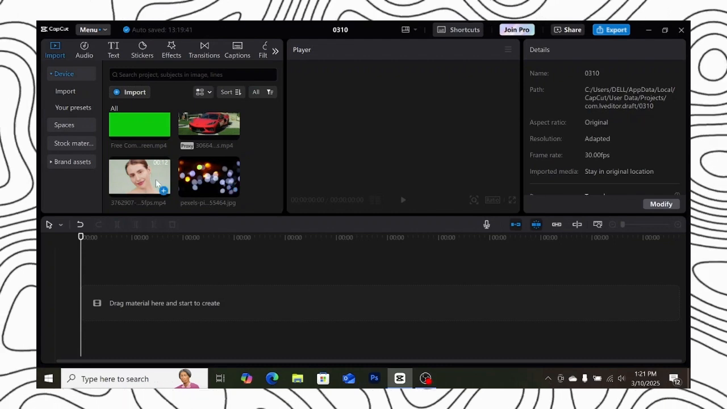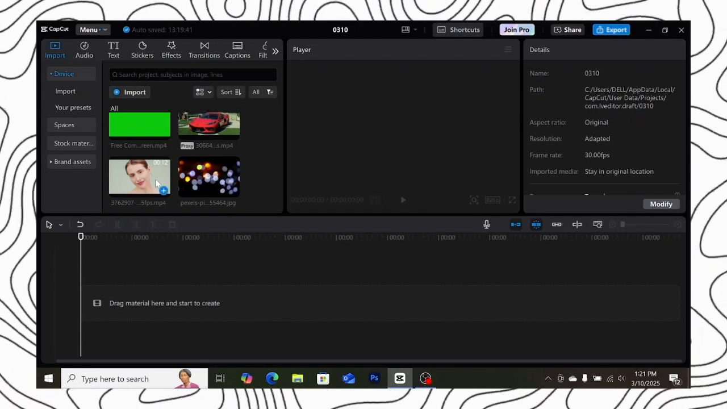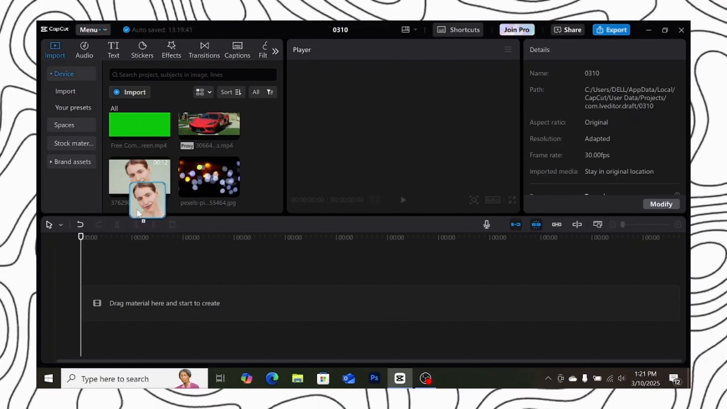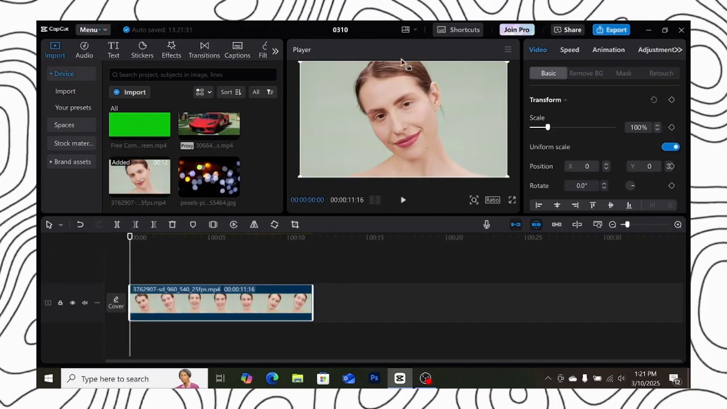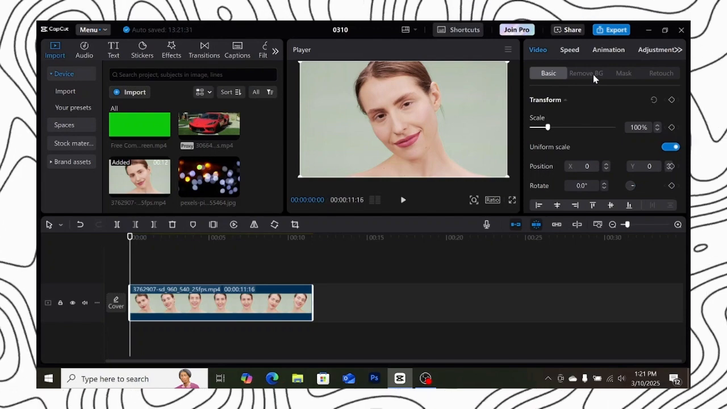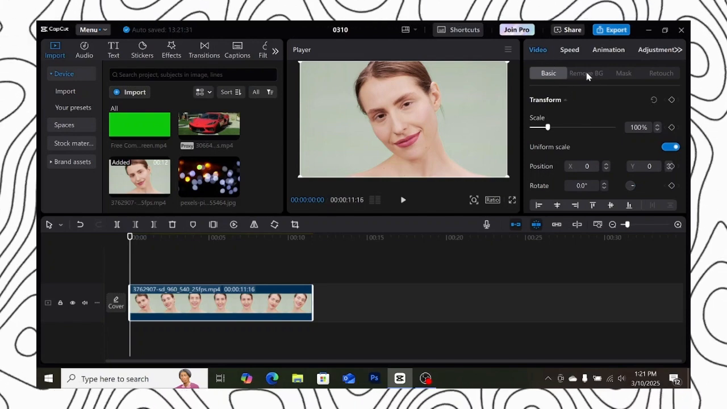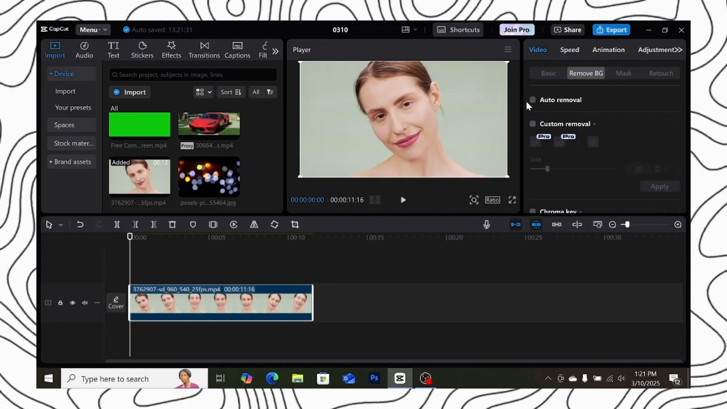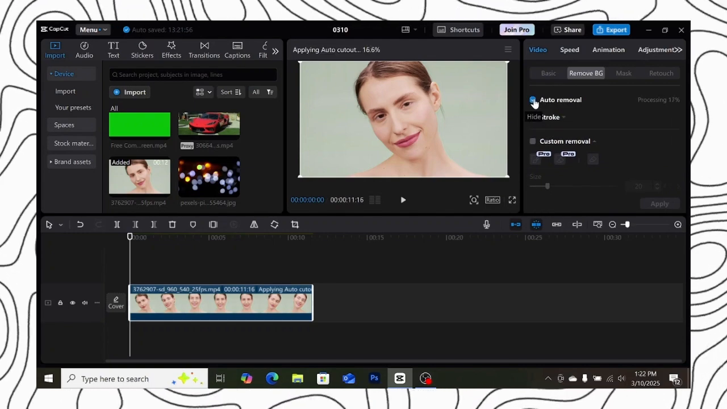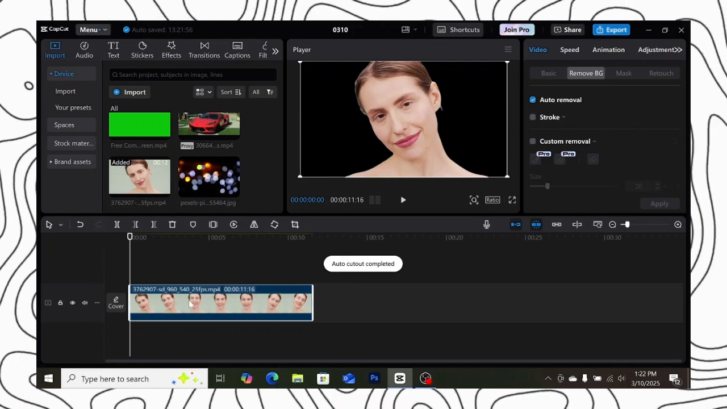So the first one, which is the auto remover. The auto remover allows you to remove any background from a person object. So let's say I have this video. So I will just drag and drop it to my timeline. If you want to remove the background from this person object, you go to remove background, which is also under the video tab. So you click on it, then you select auto remover. So you wait for a while for CapCut to remove the background for you. So as you can see, our background has been removed.